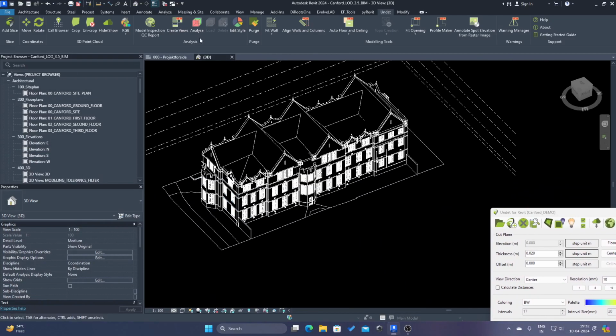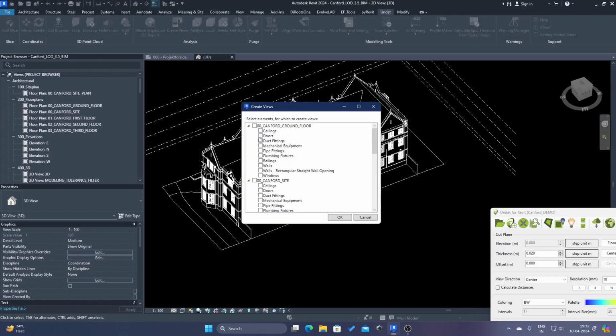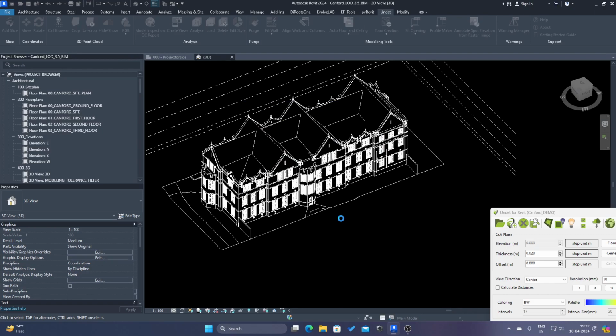So we'll need to go to the Undet tab and click on Create Views. And let's try to make an analysis for the doors. So we'll turn on doors only for the ground floor, press OK. And now it will take a few seconds and create a sheet with all the doors on the ground floor with all the views possible, which is front, top and side.